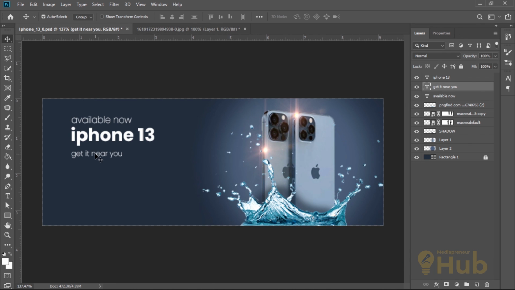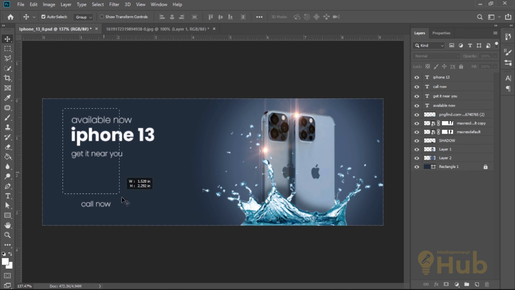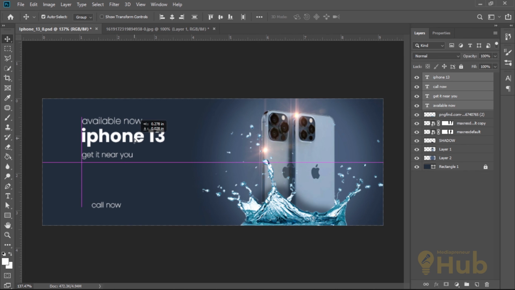So then I'll again copy, put it below here. So this, maybe now people can call now to get it. So say call now. So then simple stuff. Now see that we have quite a good distance between our typography and our hero image. So now I'll make sure that I align this properly.